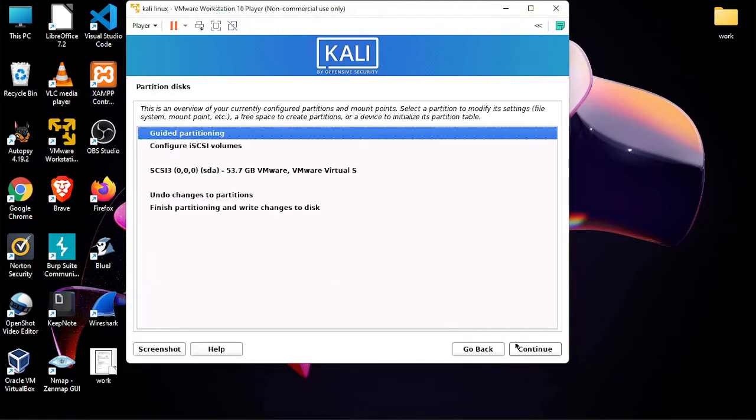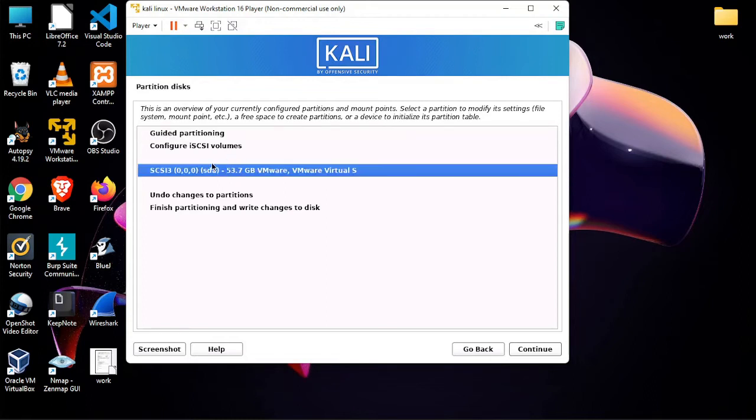Here you can see this SCSI name, which may be different in your section, but you have to remember how much space you have given. How much space you give, at least 3 GB of space, it will show in my section. Click on that. Your hard disk, you can understand it by the space you have given. Click on that and click continue.